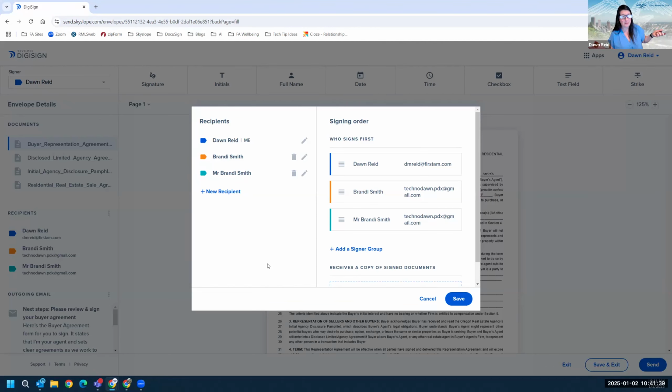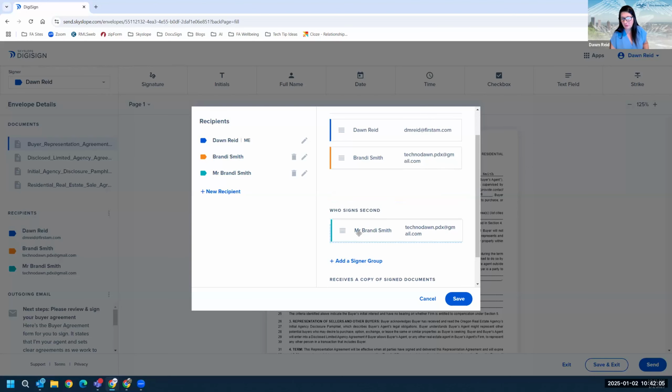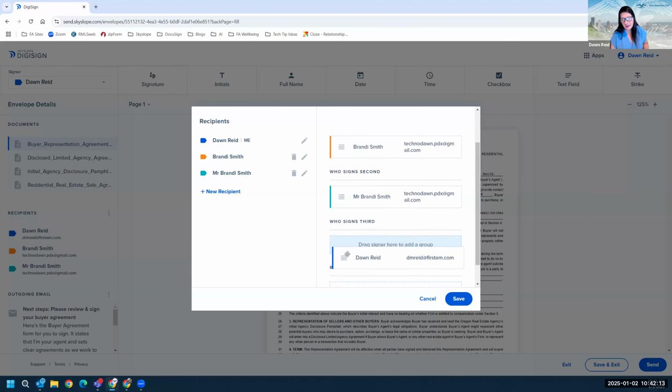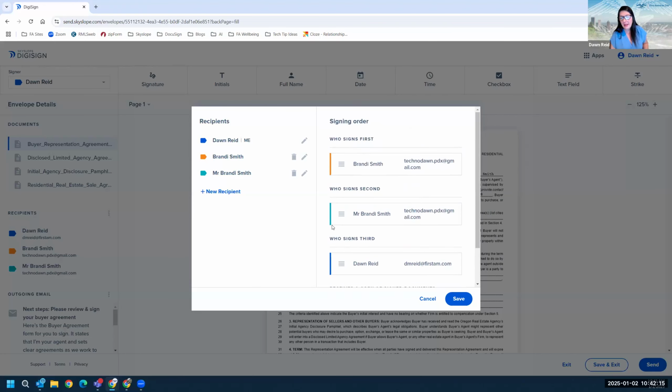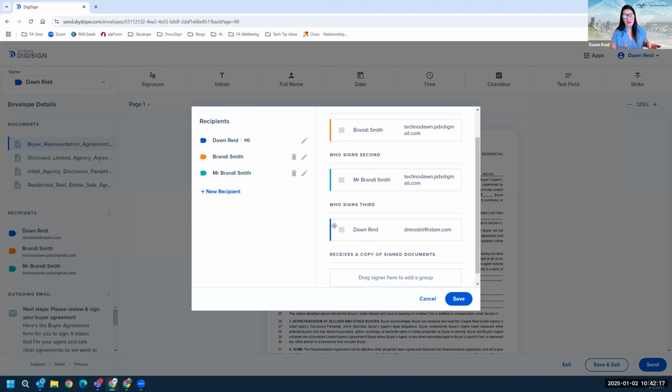So right here, the default is who signs first, and it has all three of us in here. Underneath that, you'll notice it has a little thing that says add a signer group. So it says, okay, who signs second? And all I have to do is drag Mr. Brandy Smith down there so that now Brandy's going to sign first. And then by default, and again, you can do this any way you want, unless there's a reason as an agent you need to sign first, I always say have yourself sign last.